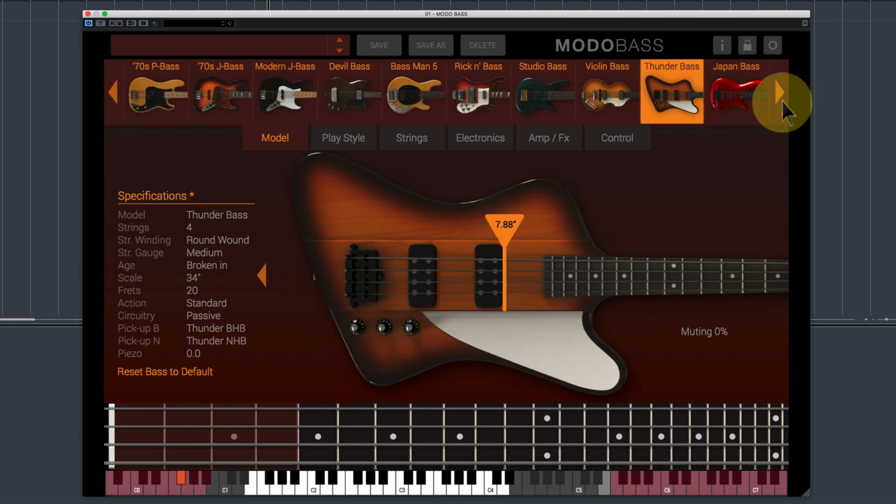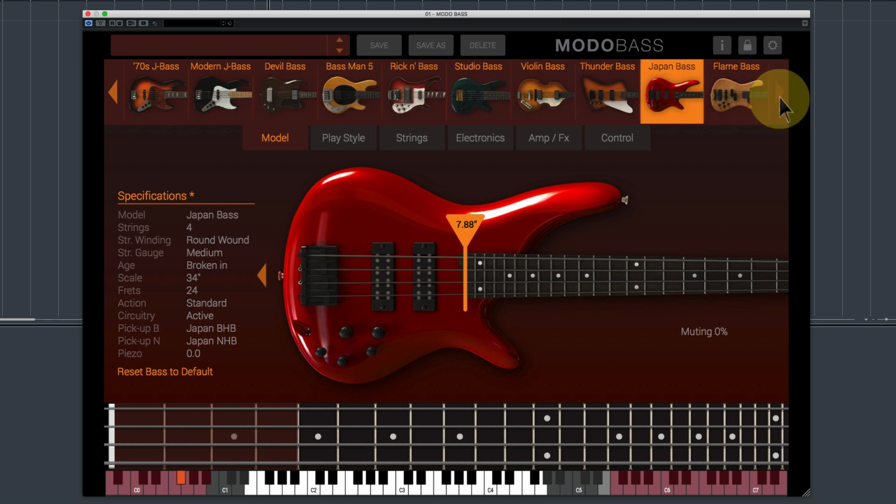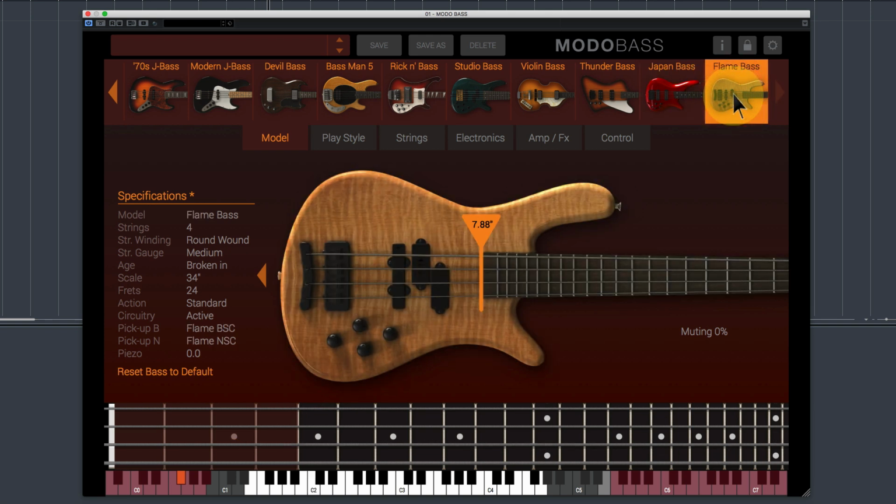Thunder bass is going down the rock way. And then the Japan bass and the flame bass are also for rock and metal. And the flame bass. Again, a nice trebly with lots of attack on that bass.